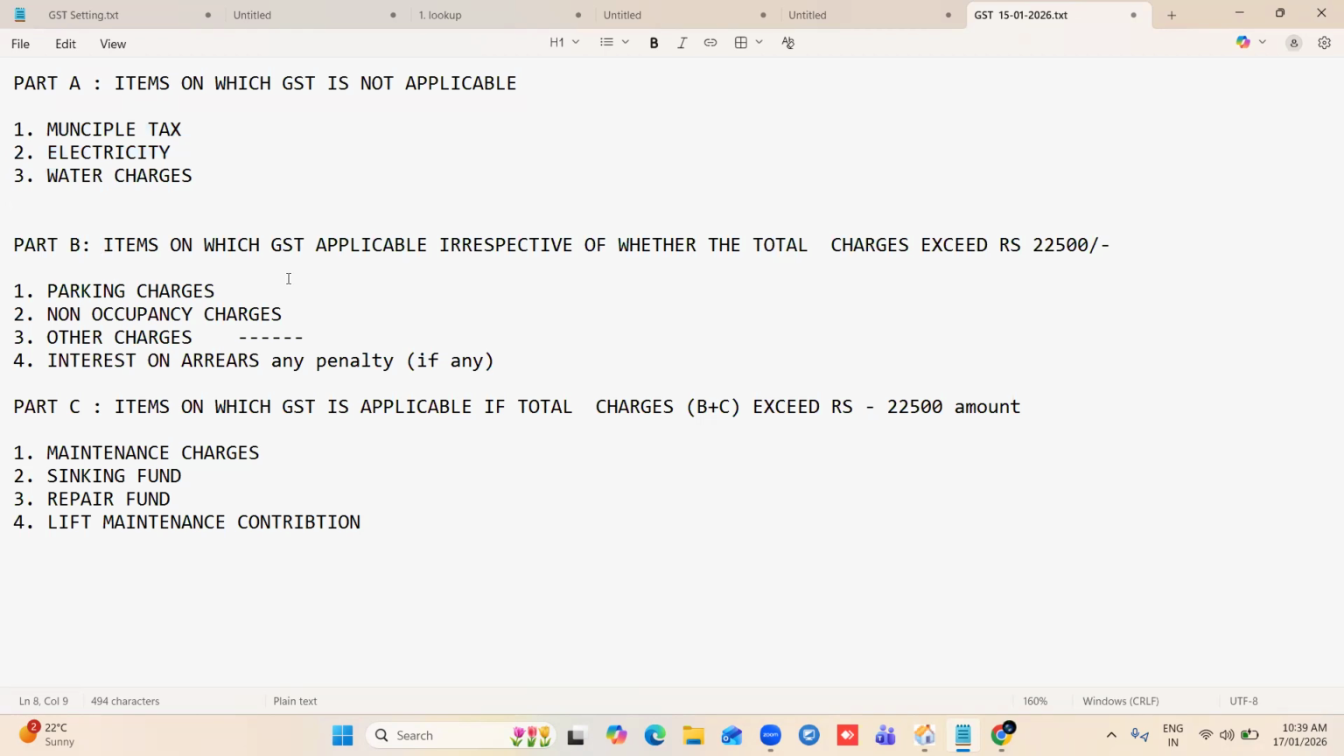Part B is a part in which GST is applied. It is the item on which GST is always applicable. Under this Part B, parking charges, non-occupancy charges, other charges and interest on arrear, or if there are any penalties, then this comes under the Part B. On Part B, compulsory GST gets applied.